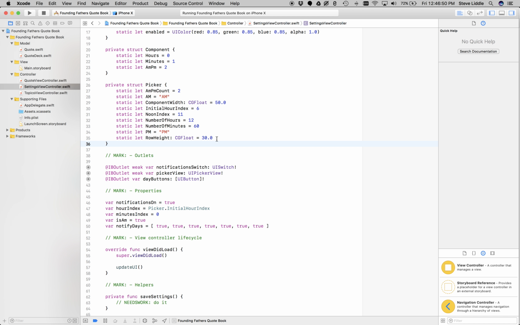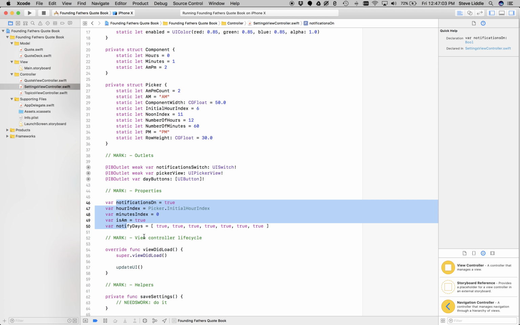Now we can use a thing called user defaults. User defaults is a key value store that iOS provides for us, and so we can associate keys with values. So these 5 properties that we have right here that we're initializing based on these default values, we can save them to user defaults and load them from user defaults when we come back. So that's what we're going to do.